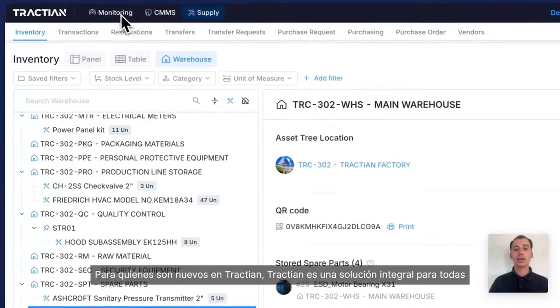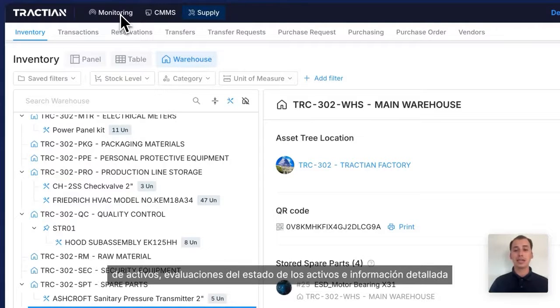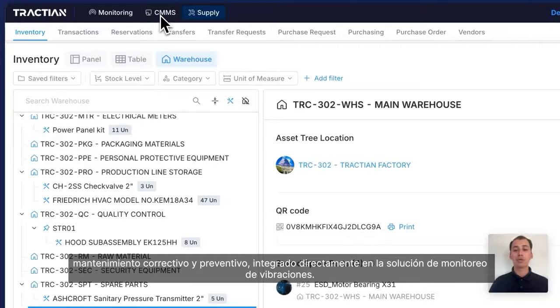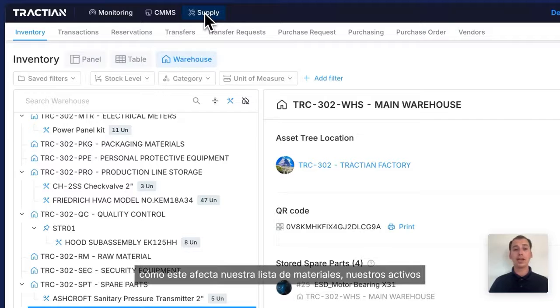For those of you who are new to Traction, Traction is a one-stop shop for all of your asset reliability needs. We provide vibration sensors to get predictive maintenance on assets, health score on assets, and give detailed insights to what could be going wrong at any given time. We have a CMMS solution that gives you the opportunity to manage all of your corrective and preventative maintenance integrated directly to that vibration monitoring solution. And we've got a supply chain module where we can actually get detailed breakdowns of our inventory, how that inventory is affecting our bill of materials, our assets, and our overall reliability.